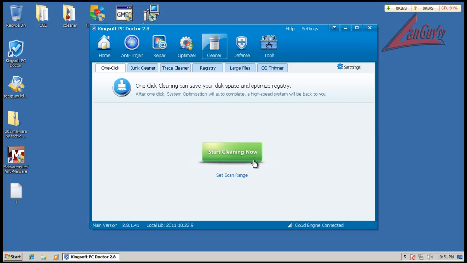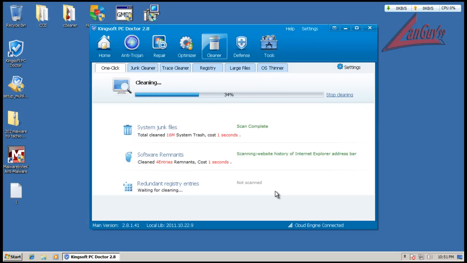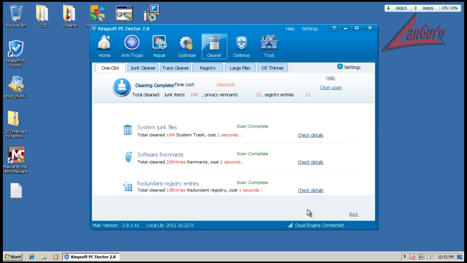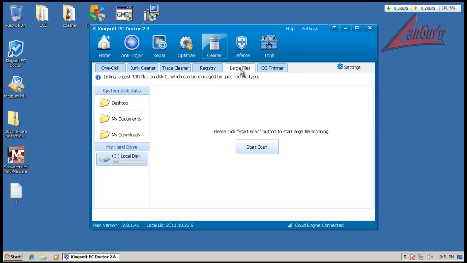I think the best bet would just be to do that, and work on it that way. Alright, so it looks like it got rid of, I guess, everything. 20 items. Clean now. Registry, we're not going to worry about that.